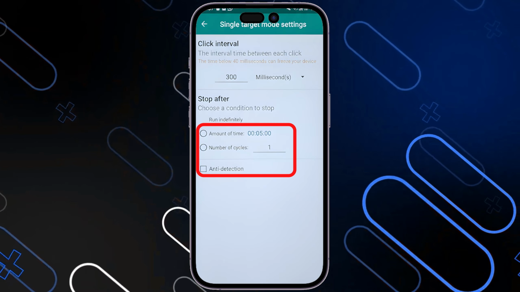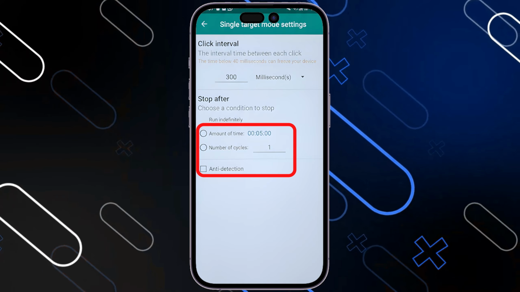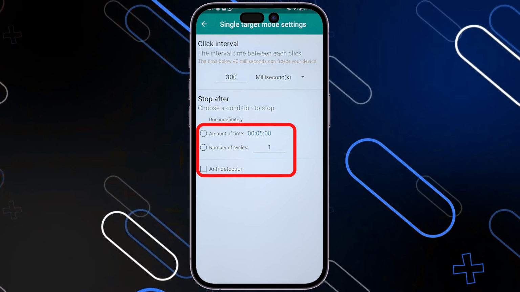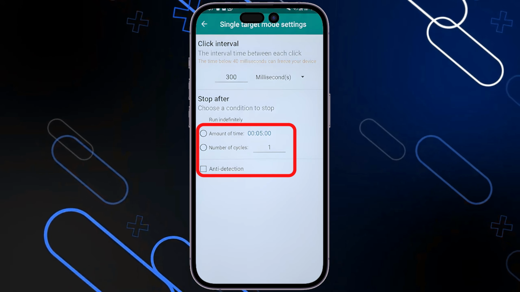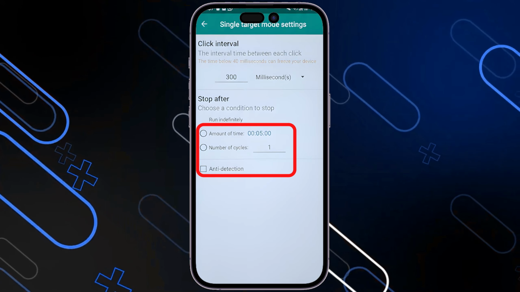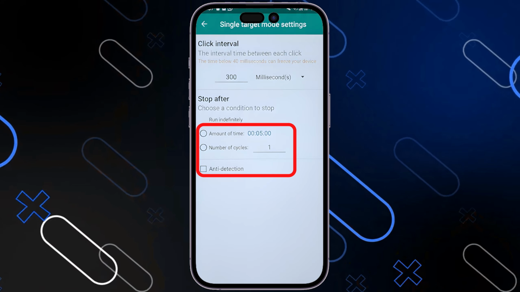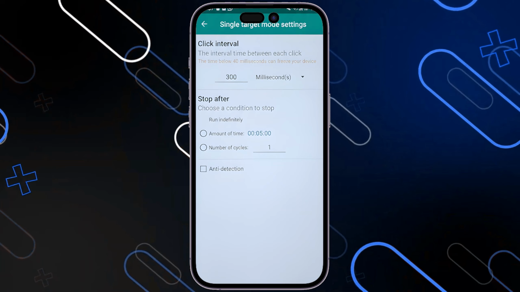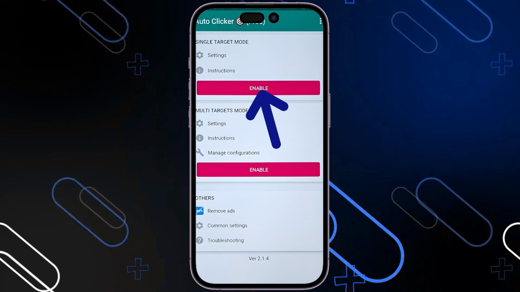Down below here, you have the stop after. You can simply choose run indefinitely or amount of time, which is how much time you want it to stop after the click. And here you have the number of cycles. And finally, you have the anti-detection mode. You can check it or not, but in my case, I will not check it. And now after you set up your settings, go back, then click on enable.